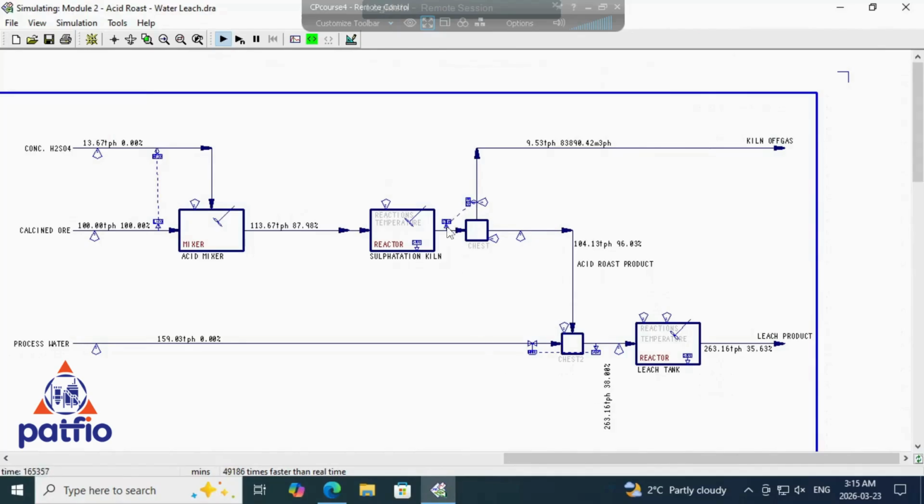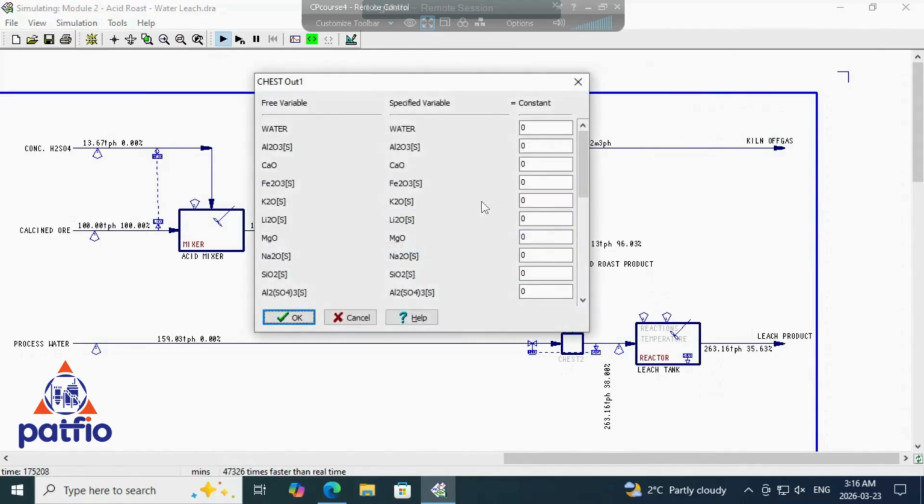We also have this one, which specifies that the amount of steam in the off gas should be equal to the amount of steam exiting the kiln. Then we have different specifications. This one was saying that besides the steam, nothing else should be in that stream.